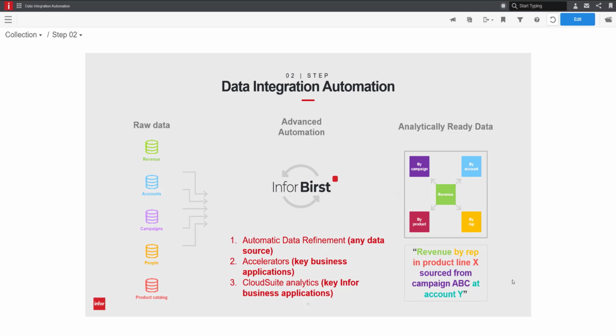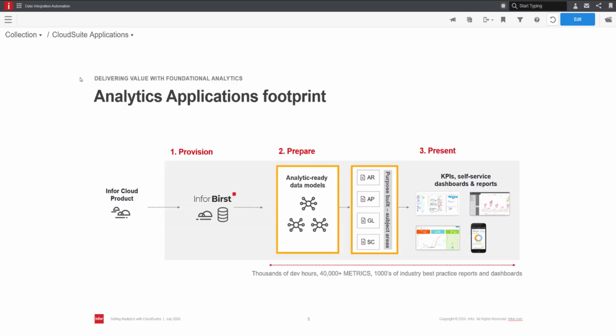But in addition to automated data refinement, we provide key analytic accelerators for business applications and have industry-specific Cloud Suite analytics that our Infor customers can leverage to help them speed up their implementations as well. So our goal is to simplify the process of bringing in raw data and making that data ready for decision making, and also speeding up visibility into key aspects of your organization through our implementation accelerators.